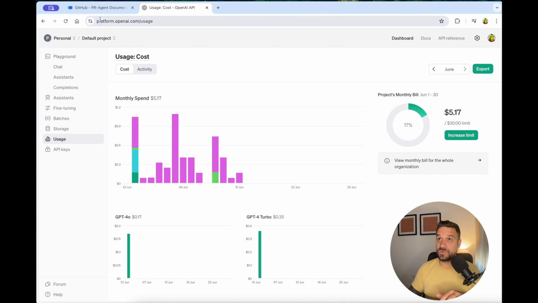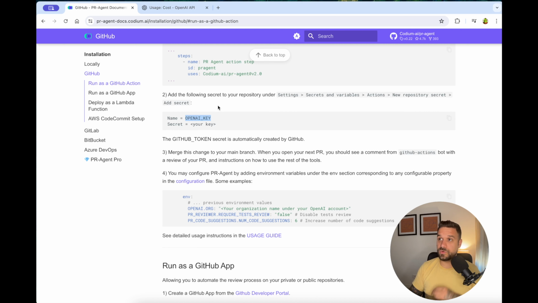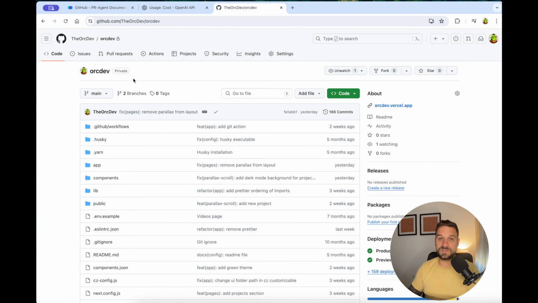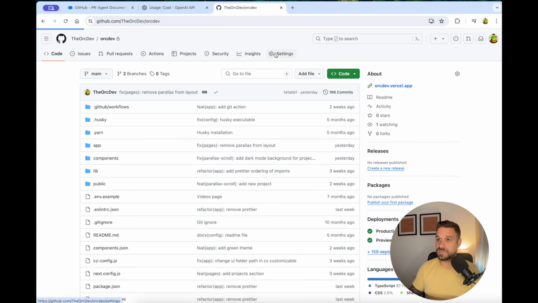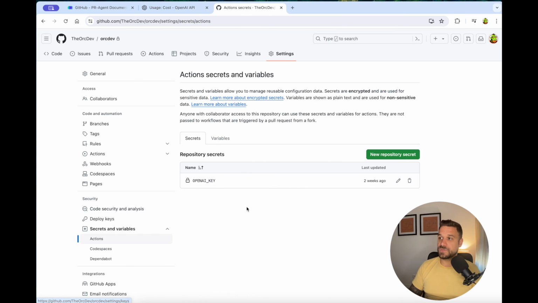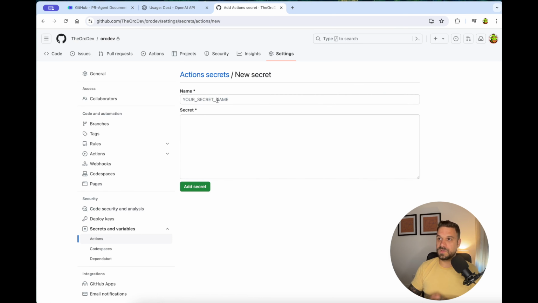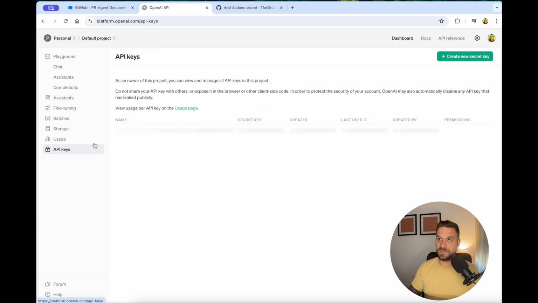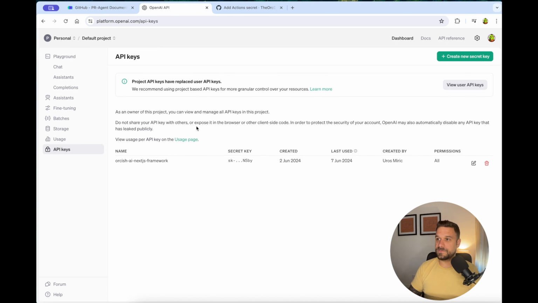And the next thing you need to do, if you go to the documentation, you can see that you need to go to your repo and put this OpenAI API key inside of your secrets. So that one is also easy. So this is my repo for the website, and I'm going to settings. After that, I'm going to secrets and variables and then actions. So here is my OpenAI key, and you just create a new repository secret, put here OPENAI_KEY like this, and here just paste your API key from the OpenAI API. And that's it. After that, you don't need to do anything else.